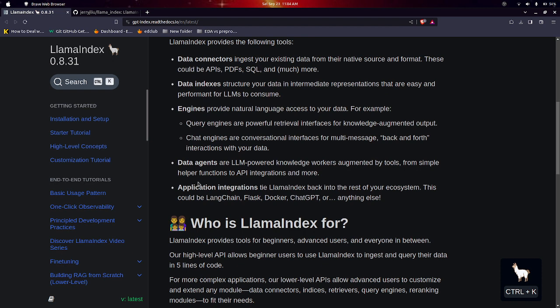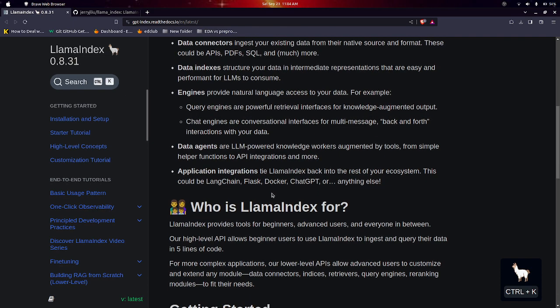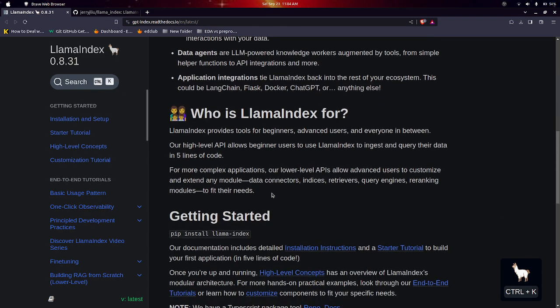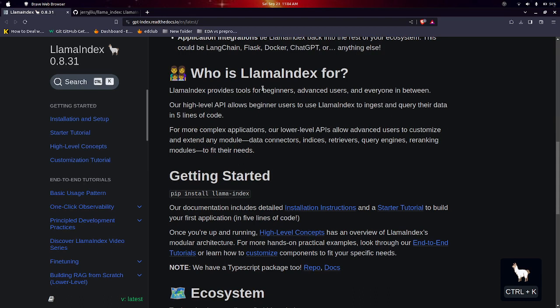The next thing is application integration. Tie Llama Index back into the rest of your ecosystem. This could be LangChain, Flask, Docker, ChatGPT, or anything else. This is very helpful. We can integrate with our existing app. You can read who Llama Index is for, everything they are saying here.